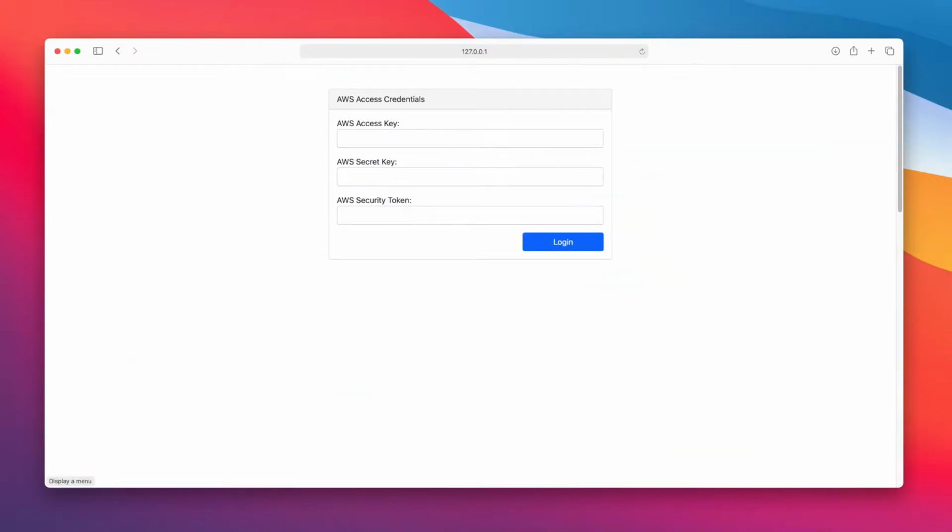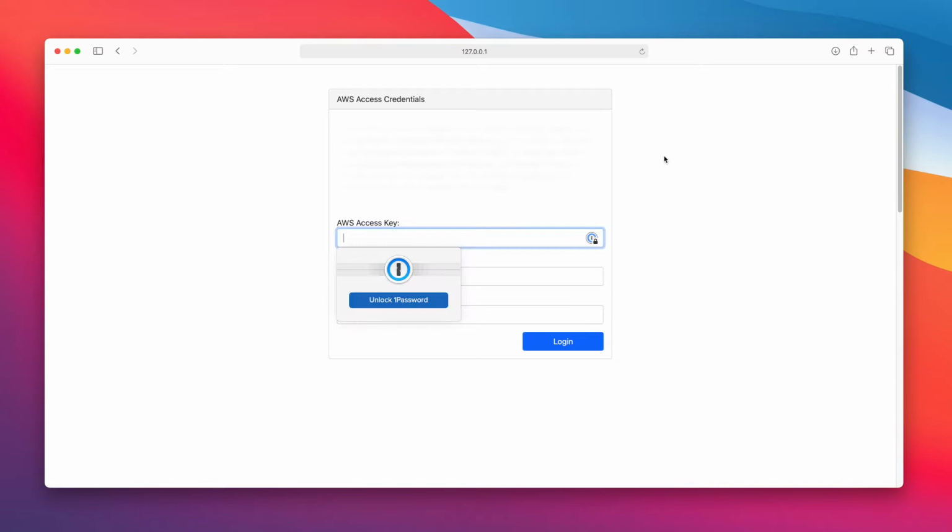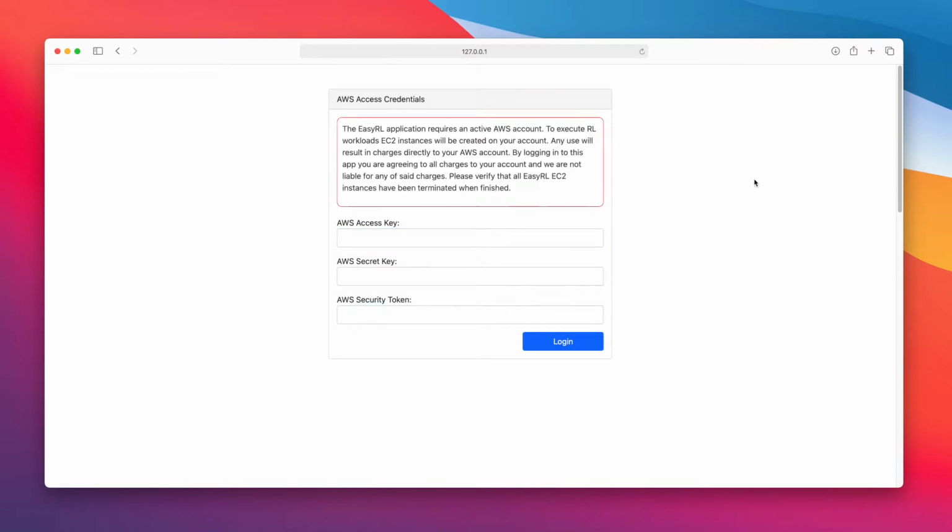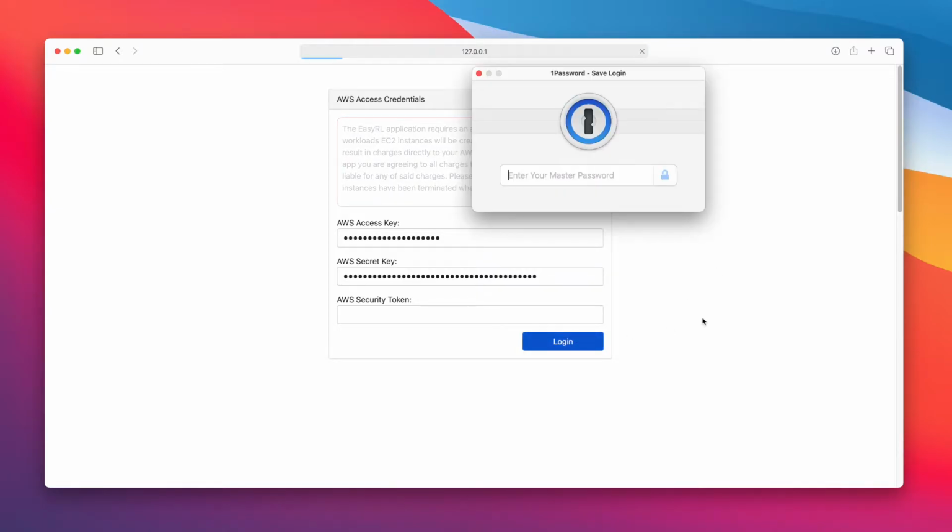When you access the new EasyRL Cloud website for the first time, you are presented with a login page where you are asked to enter AWS access keys and secret keys and an optional session token to log into an AWS account where we are able to deploy infrastructure on that account. This allows the billing for the application to be put on users more so than the host of the application.